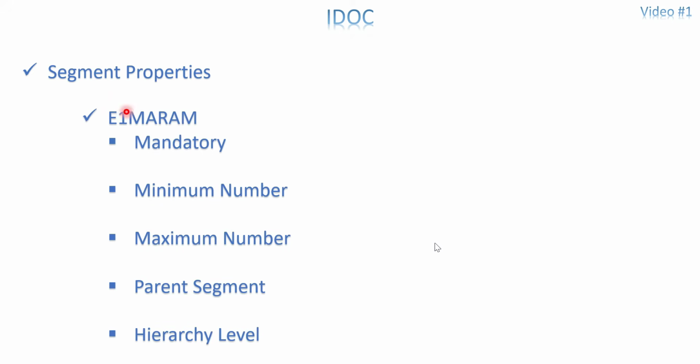Segment. If you take a segment, it has its own properties. So E1MARAM, we have seen the segment. A segment has an option called mandatory. So a segment can be either mandatory or optional. If it is mandatory for that particular IDOC structure, you have to pass the information to that particular segment. Otherwise, you'll get an error. And minimum number, maximum number: how many times can this particular segment be repeated? Very rarely they say minimum one, maximum one, meaning the segment can be populated only once. If it is minimum one, maximum 9999, it can be populated more than once, depending on the business data.